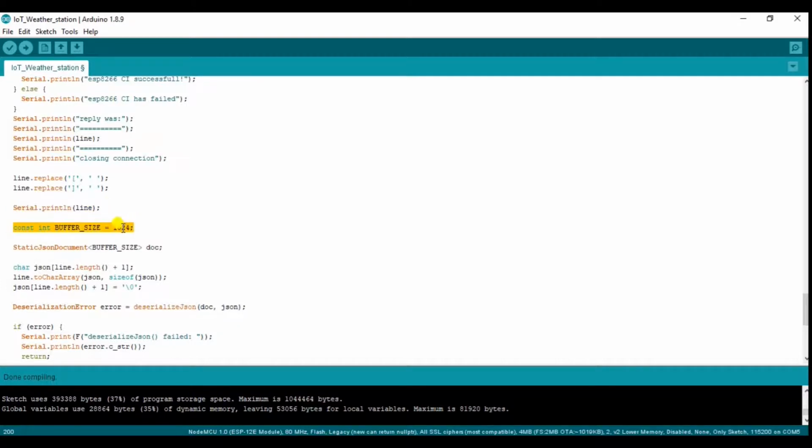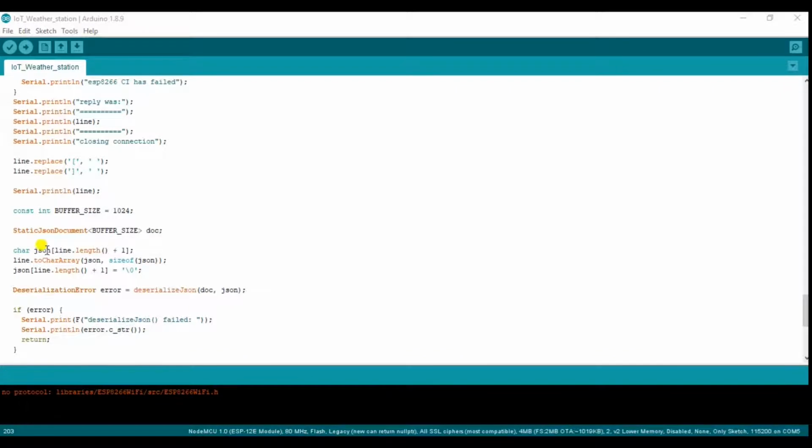After that I am defining the buffer size to be 1024, and here I am assigning this buffer size to the static JSON document, and this is the document doc. After that I have this character array named JSON, and I am calculating the length of the array using the length function, and after that I am assigning the data into the character array by using the function toCharArray and passing JSON and the size of the JSON array as arguments.